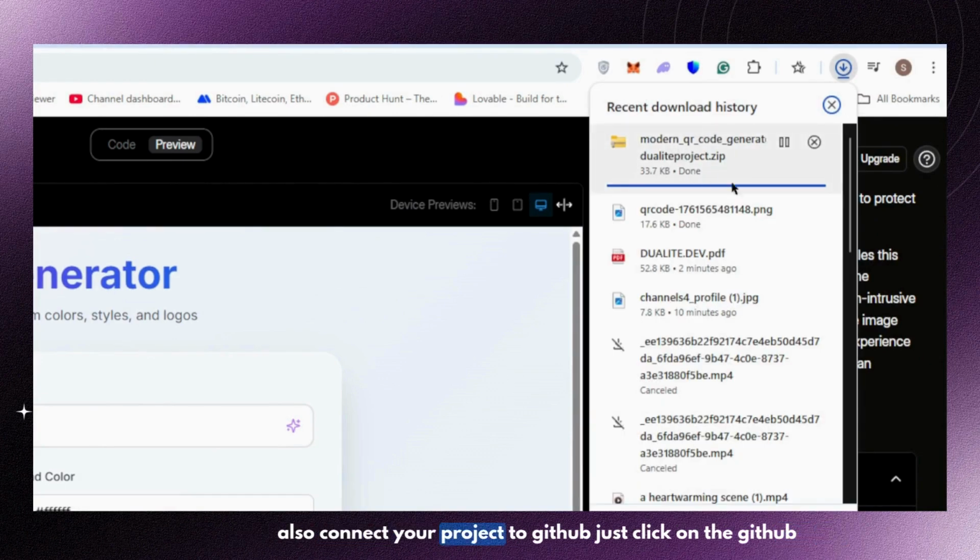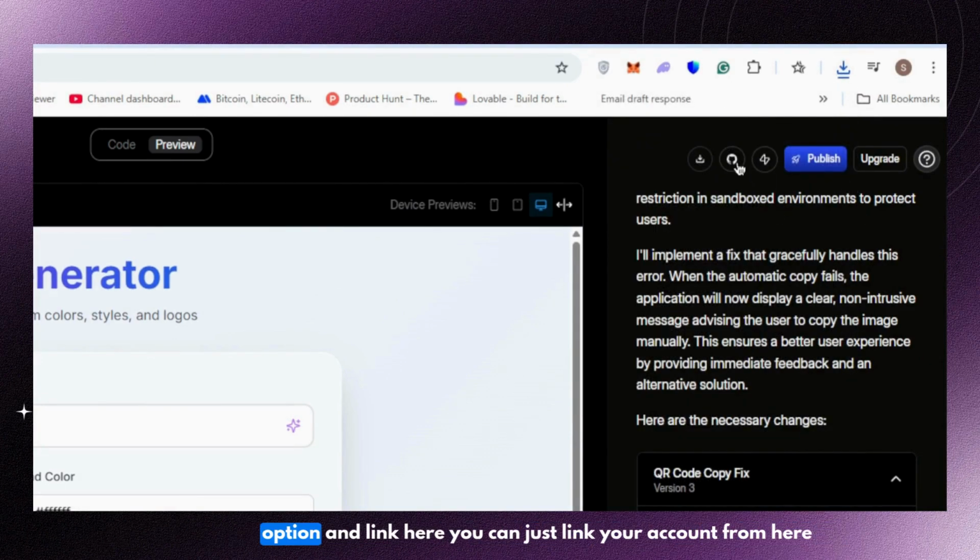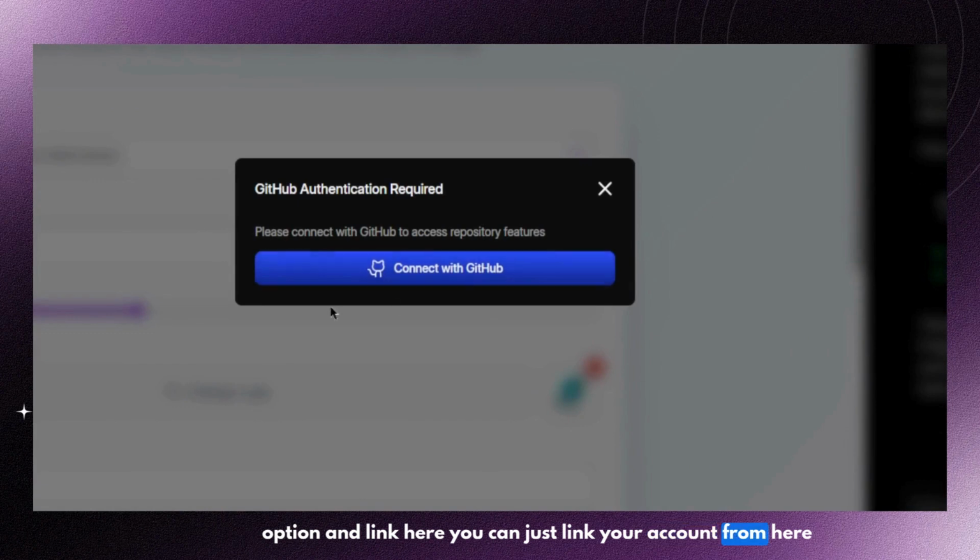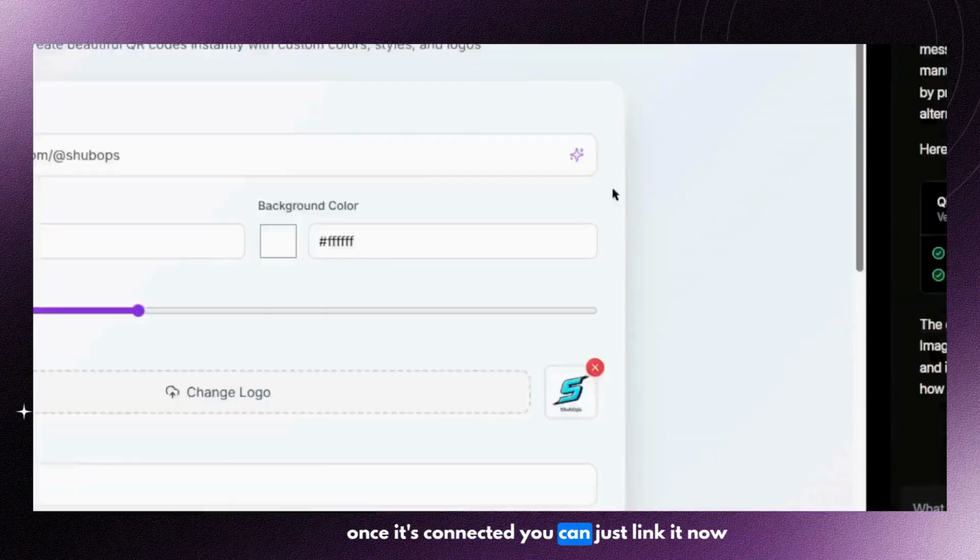You can also connect your project to GitHub. Just click on the GitHub option and link here. You can just link your account from here. Once it's connected, you can just link it.